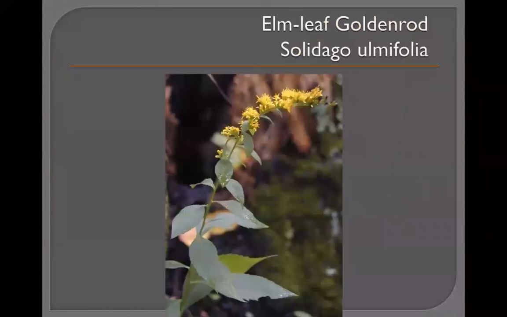Elm leaf goldenrod, there's several other. Blue stem goldenrod is another one that gives late season bloom. Again, goldenrods get a bad rap, should be utilized in the landscape more than they are, but this is one that can handle some partial shade. Elm leaf goldenrod obviously blooms later in the season, 2 to 3 feet tall.